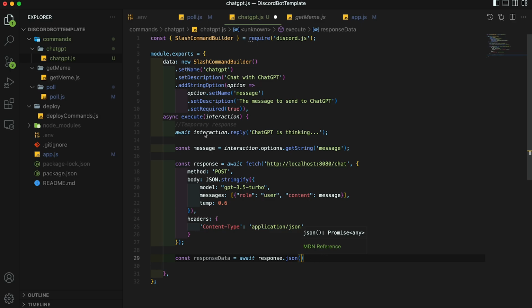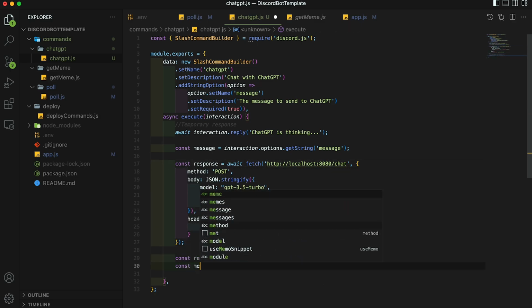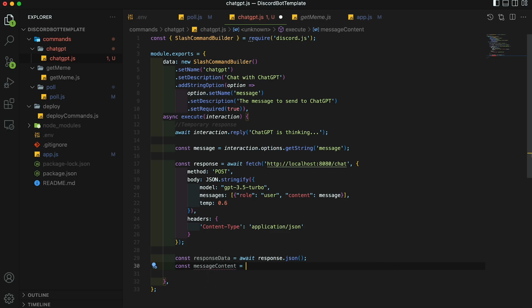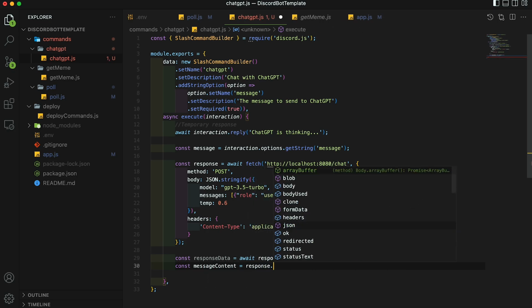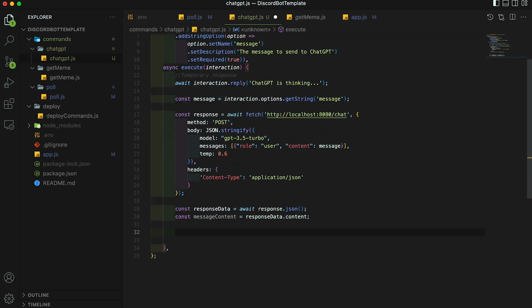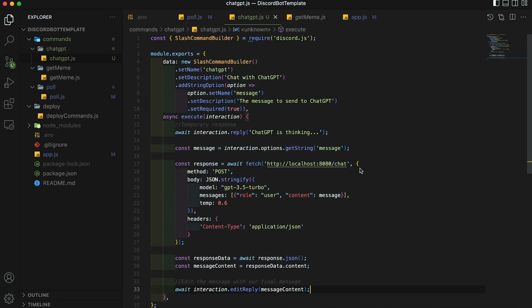So we're waiting for this to finish and then we're going to get that response. Then our message content we're going to get from responseData. So set it equal to responseData.content. And now we just edit our temporary message that our bot sent with our final message: await interaction.editReply, and set this equal to messageContent. And that's it. We added our ChatGPT command.